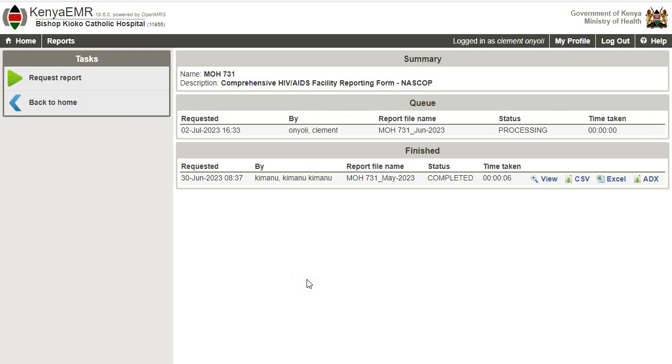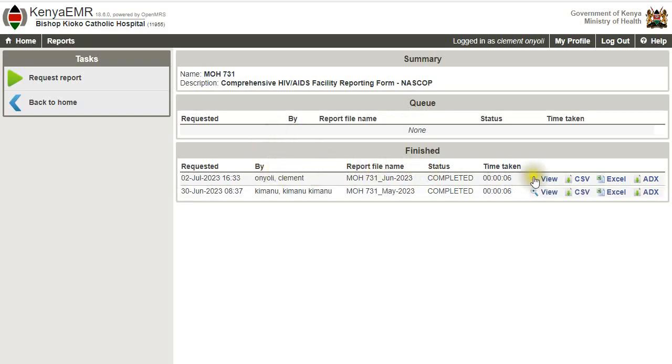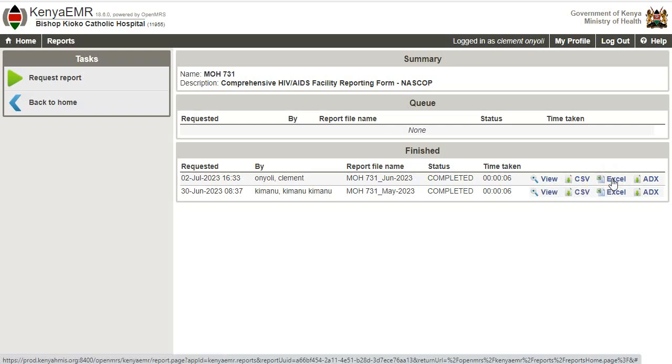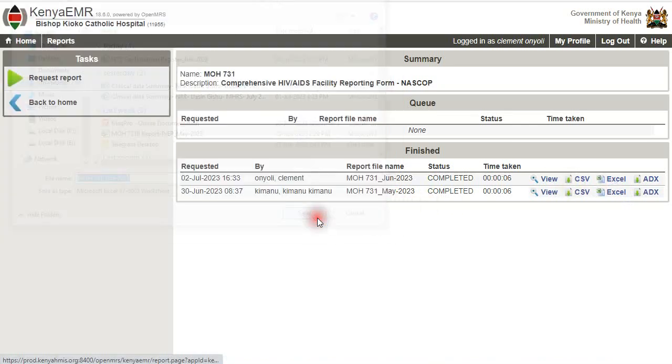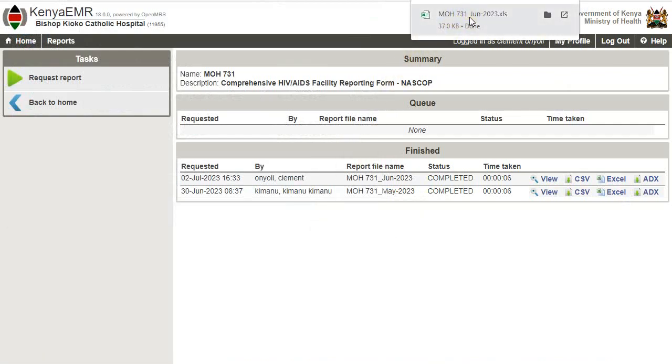It just takes a while depending on the data that is available. Some take more than 2 minutes, some take less than that. So my report is ready. You'll see here the latest report is always on top. For this tutorial, let us use Excel. I'm using Excel because it retains the format of the report. Now I'll click here to download, then I save it into my computer. Then it is ready, so I'll open it.